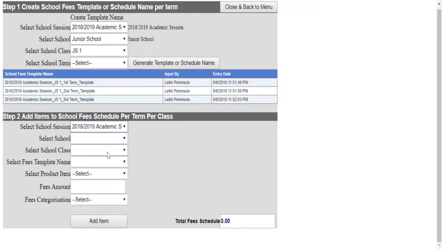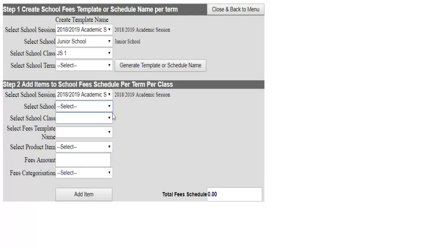So I pick an academic session. I select the school, and then you select the class, and then you pick the schedule which we have actually created. If you did not create this schedule, this template in the first step, you will not see it here. So for JS1 here, I already have the schedule here. I already have a template that has been created here.